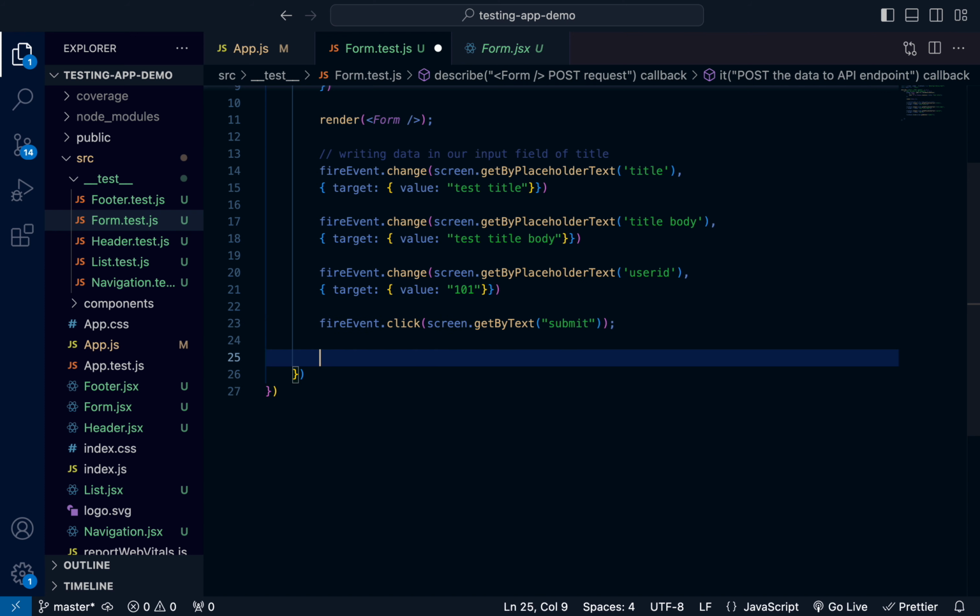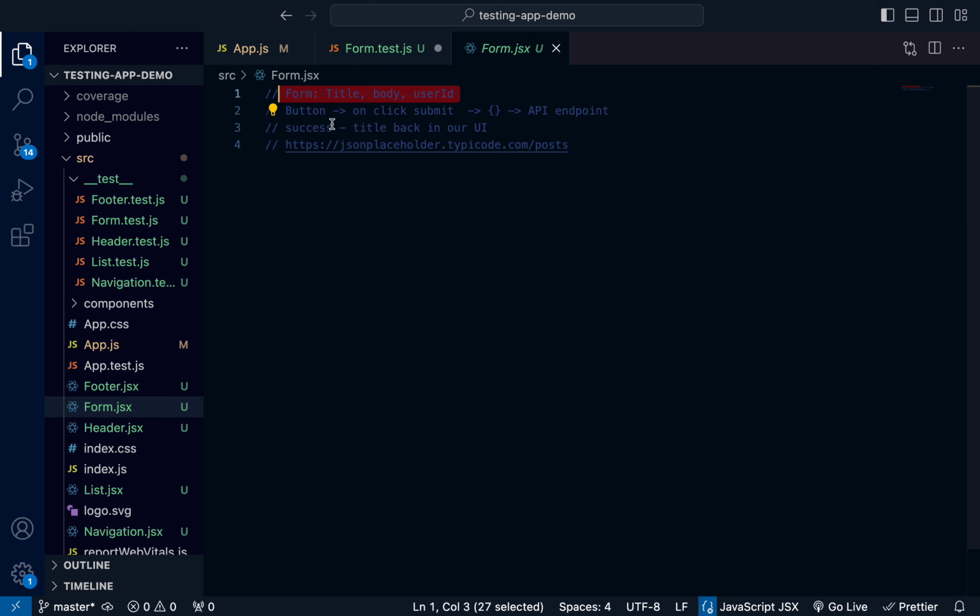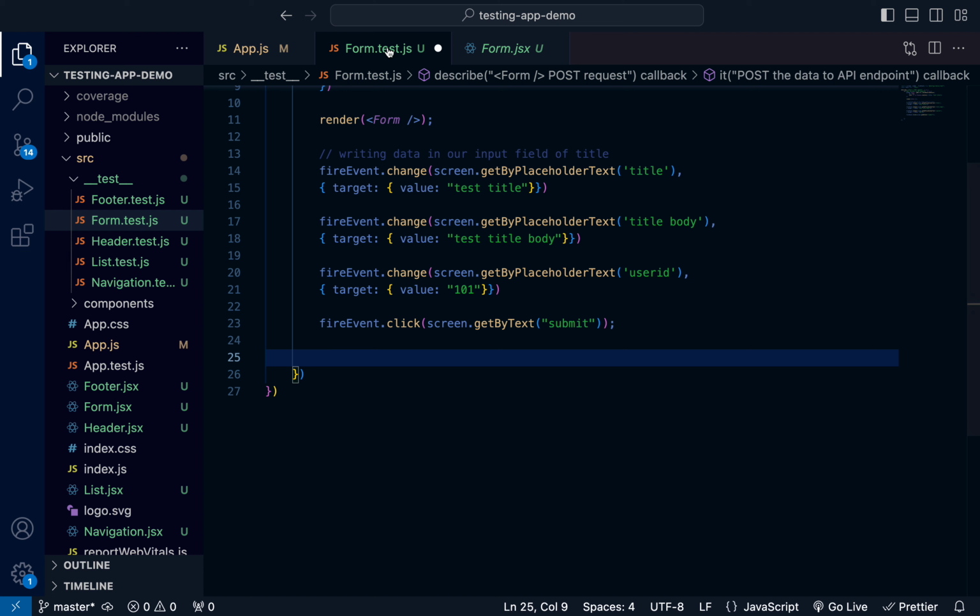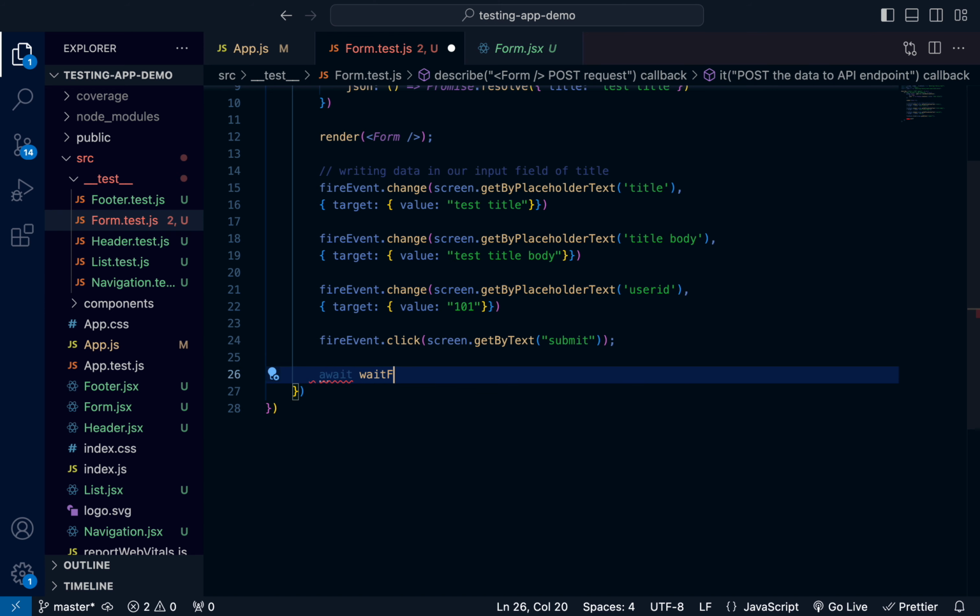Now once the submission is done, let's go back. What's next? Our API endpoint request should go. So from here onwards, our API work will start. And if you remember from our list test case, I told you that because this is going to be asynchronous, we will use await and waitFor. This is what we have to use.